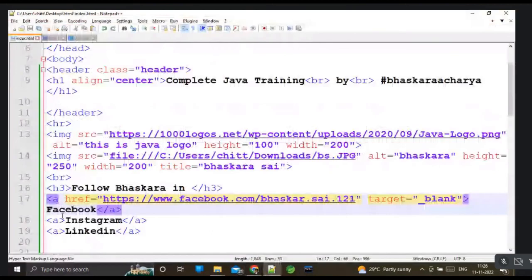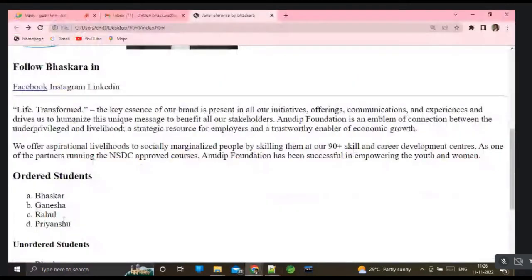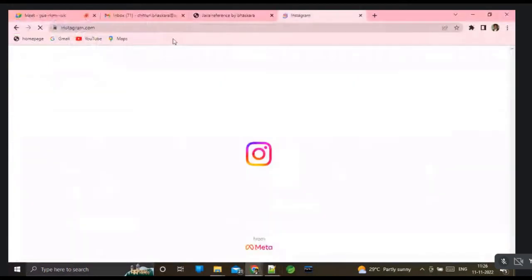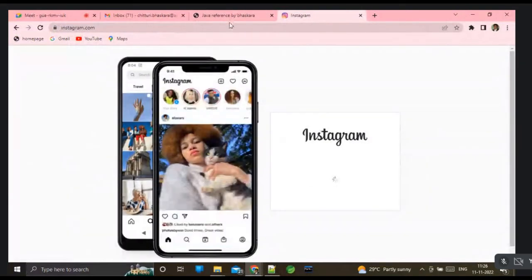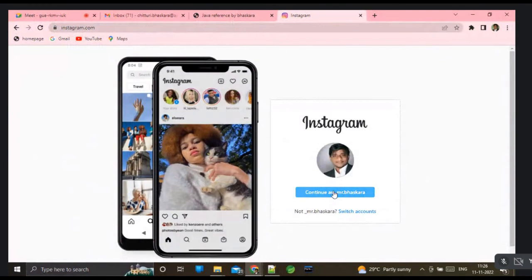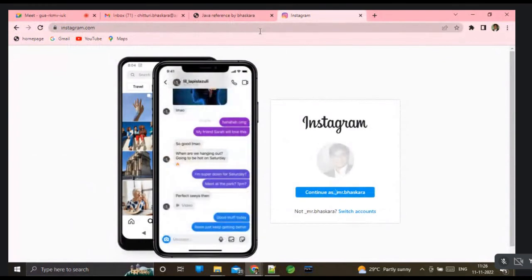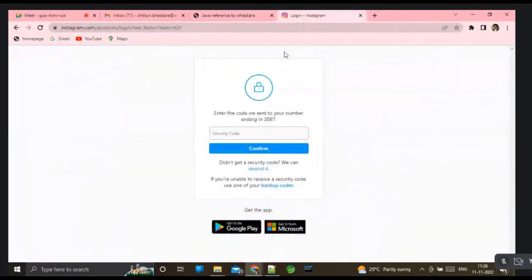So let me open Instagram as well. I don't have anything in this. Continue as Bhaskara only. Oh, it is asking for the code and all.